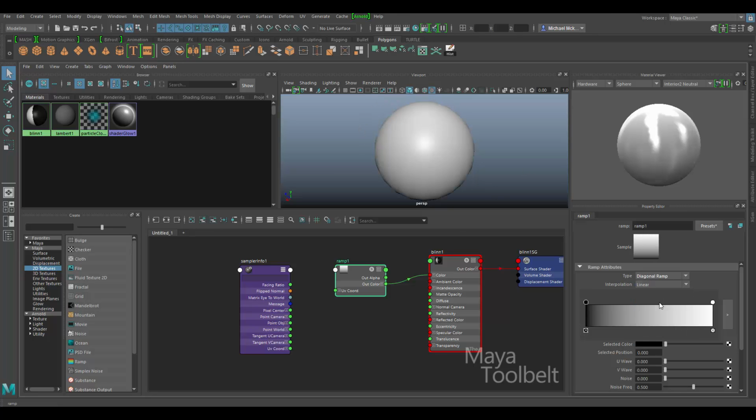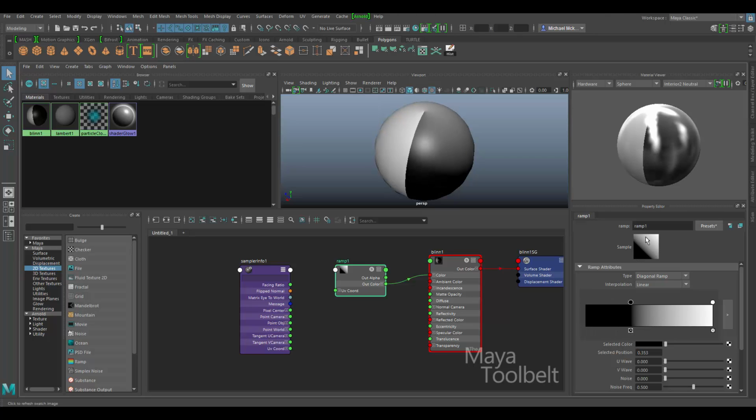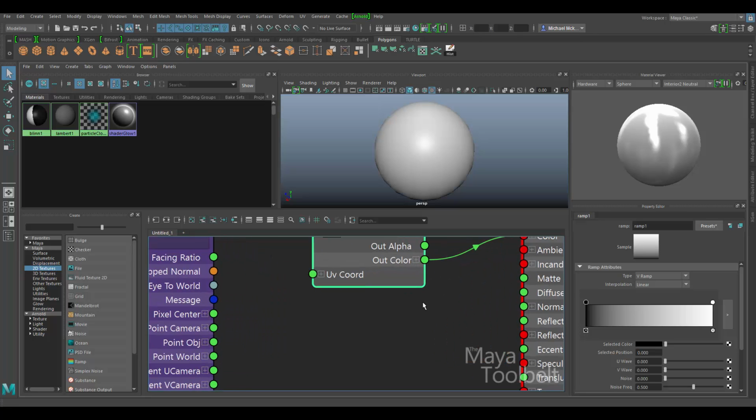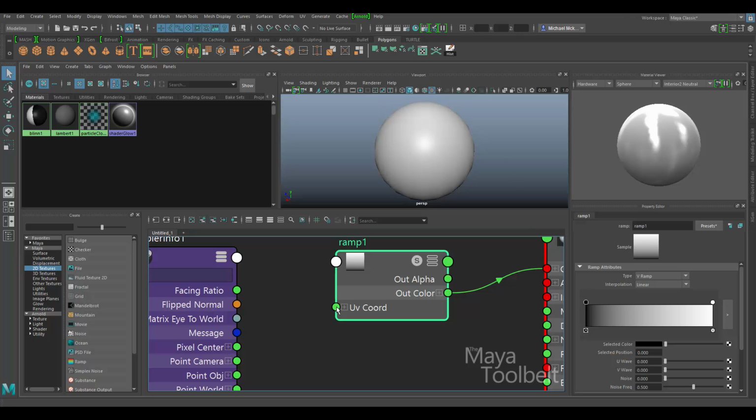And then of course there's also diagonal ramp and other things like this. And you can see this little picture right here to show you what's going on. A diagonal ramp is coming in from the bottom corner like this, and radial ramp and so on. But for the most part, U ramp and V ramp are the most commonly used types of ramps. So with that in mind, let's look over here at the ramp. Now you remember that 2D placement node that was going into the ramp here at UV coordinates. Let me zoom in here. It was being fed here into the UV coordinates to control the placement of the ramp. Okay.